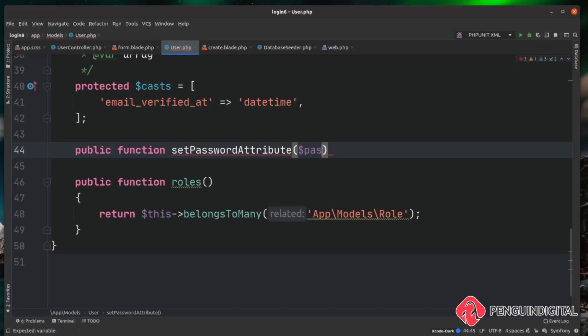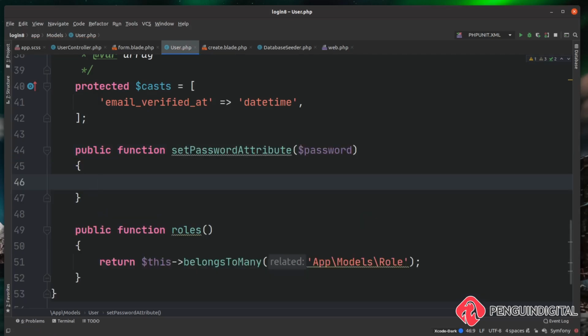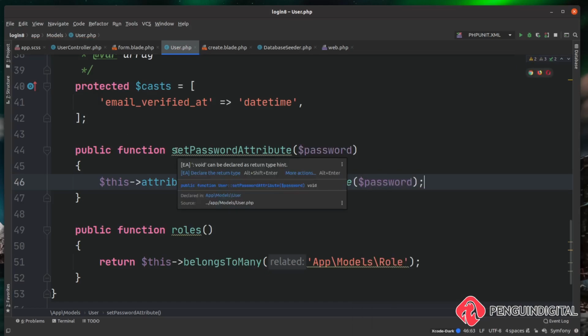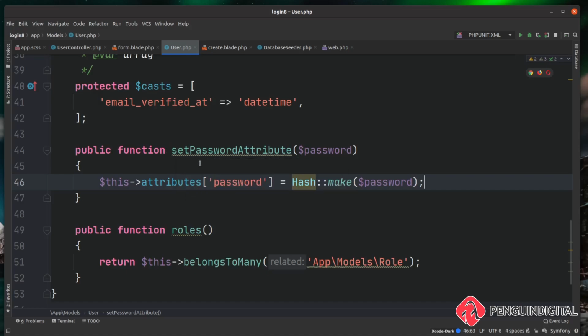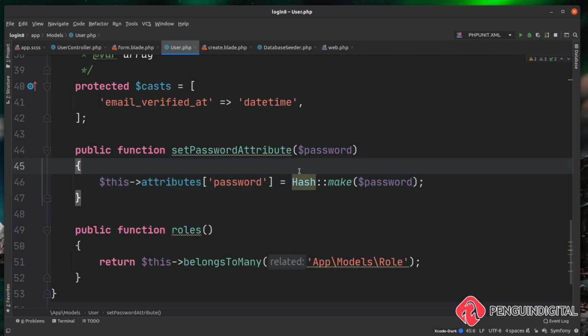So all we need to do now is just pass in that password. And then inside of here, all we just need to do is set the password attribute on this model. So we can say this attributes, and we want to say the password field for this user model. We want to call Laravel's hash, and we want to say we want to make a hash of the password attribute. What this does now, every time we save on the user model, it's going to alter the password input to this value here. So it's going to do a hash.